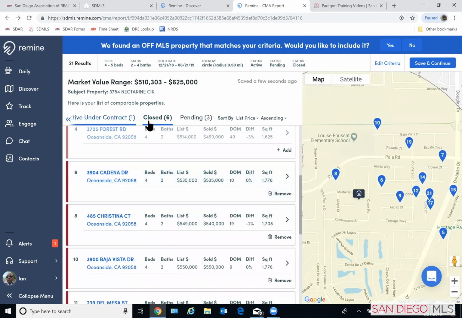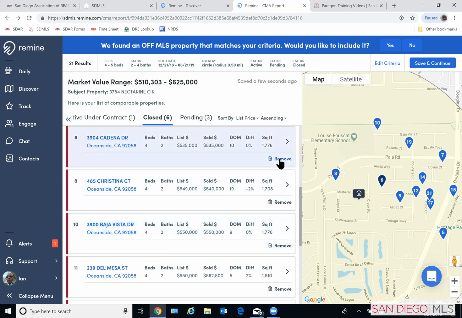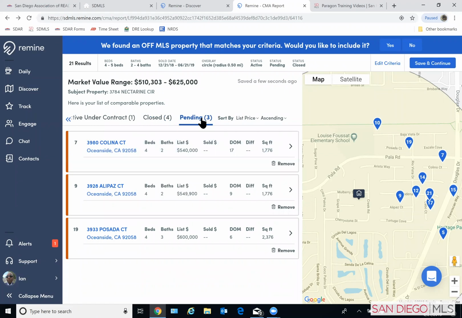So we've got 6 closed properties. We probably don't need quite 6. So let's maybe get that down to maybe 4, maybe 3. It really depends on your neighborhood. And also, if there truly is an exact match, make sure you keep it on because you're going to get a more exact price, or at least a sample price for your home.